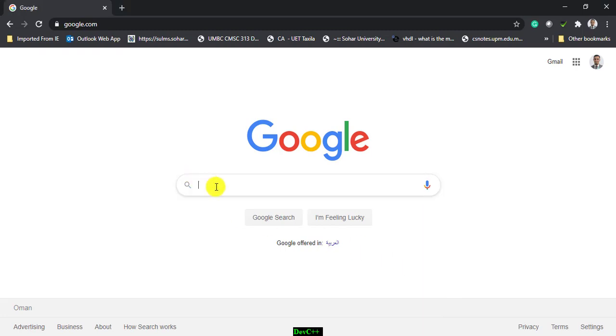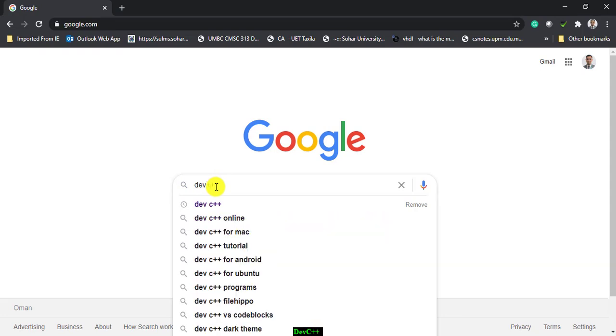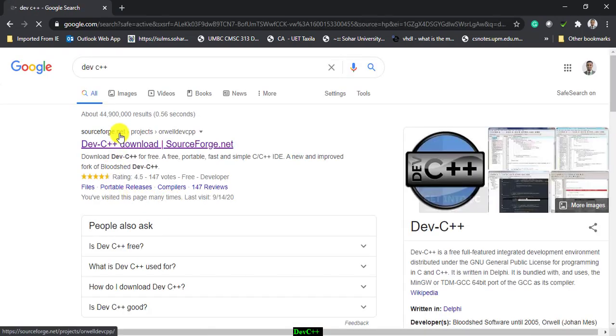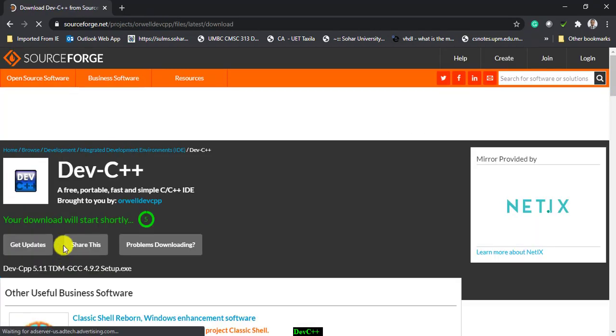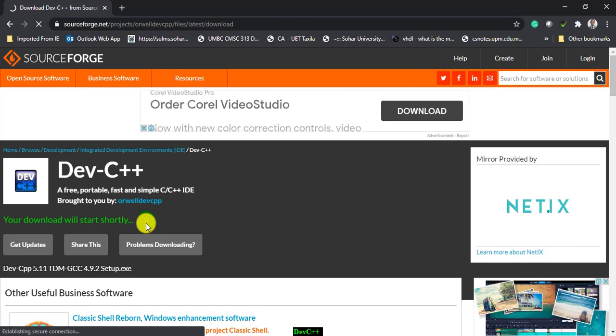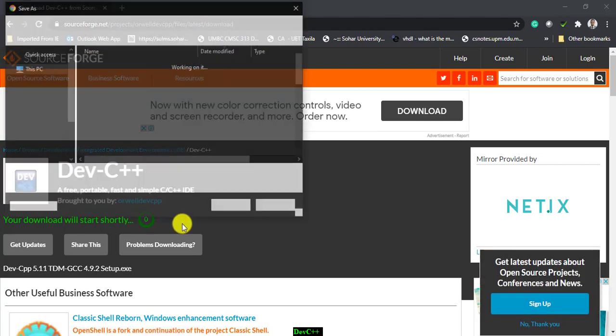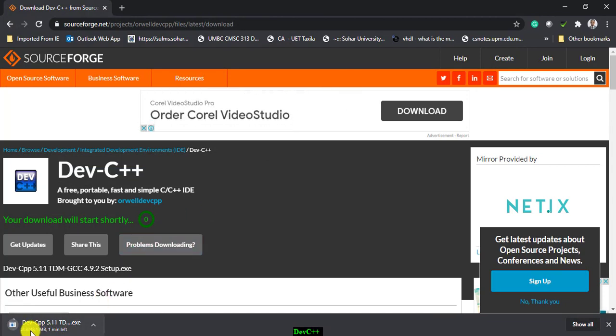So first of all, go to Google, type Dev C++, then the first option for download, just click here, download, and your download will start shortly. So once this is done, all you have to do is just wait, your download will come, we will say save. As you can see here, it's downloading quite fast. It will take less than 1 minute.